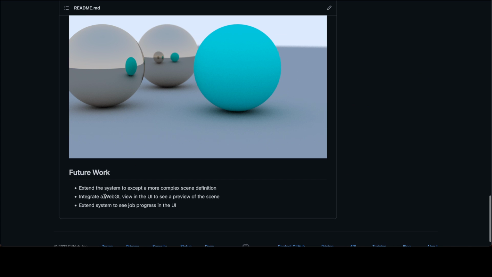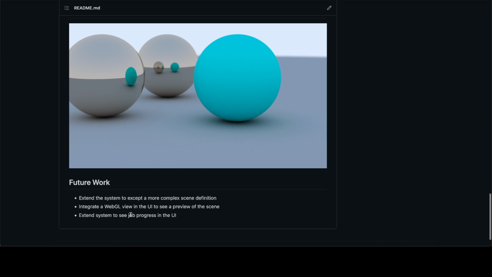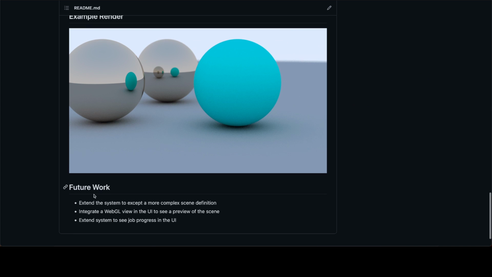It'd also be fun to put a WebGL preview in the user interface. And then ultimately right now, you can't actually see the progress of a job through the user interface. You have to go through the logs on the back end to get visibility into that. So that would be something that would be nice to have in the future.